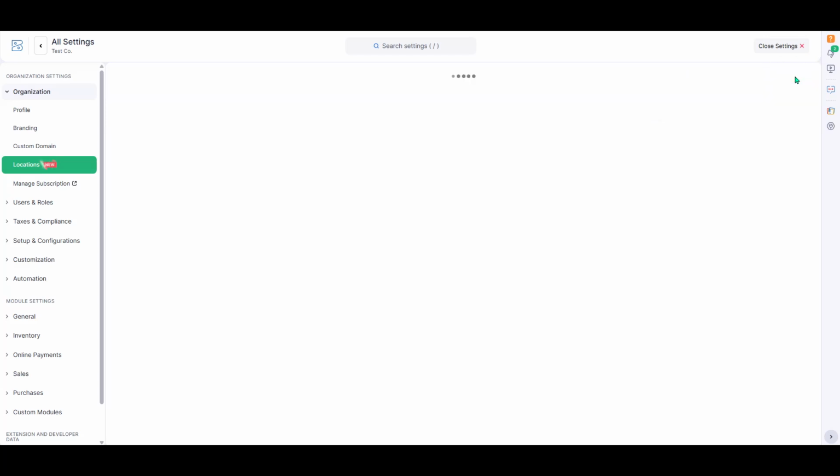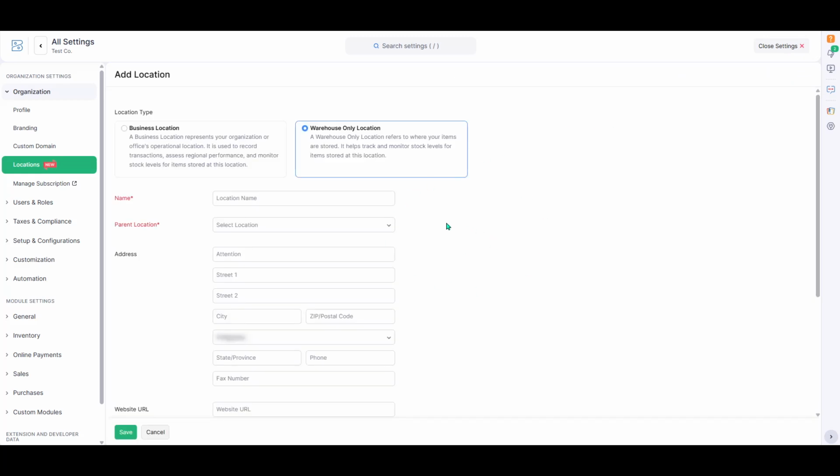At the top right, click Add Location to set up a new one. If you need to make changes to an existing location instead, just click on its name to open its details and edit it. In the editing screen, start by entering a clear, recognizable name.